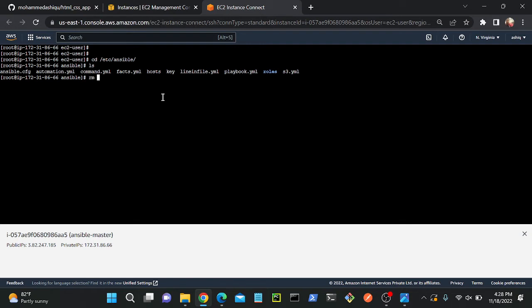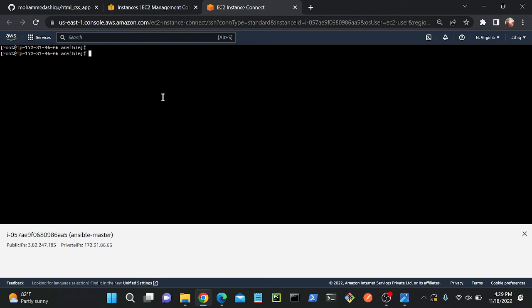rm -rf. I don't want automation, command, facts, line in a file, then playbook, then s3. I do not require these. ls. Now you can see that I have only 4 files. One is the Ansible configuration, another one is the host, key and roles.